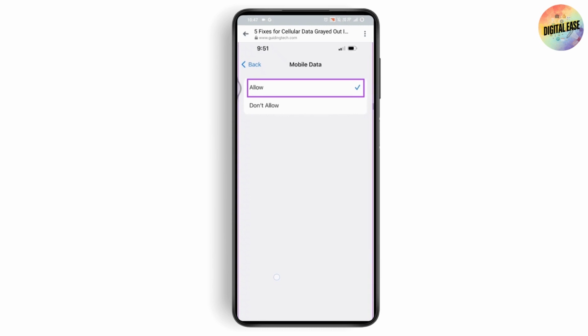Tap on Mobile Data and you will see this kind of interface. Simply tap on Allow, and once you've allowed, you can enter your passcode to make the changes. This will allow you to make changes to mobile data and turn it on.